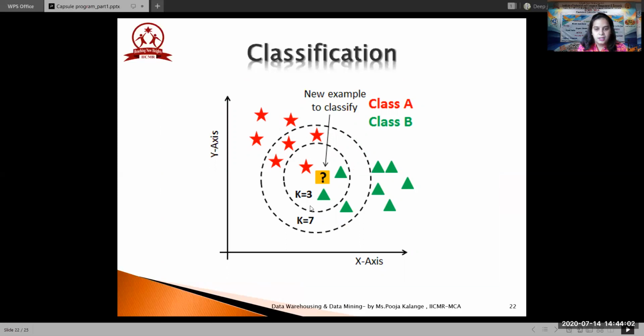Okay. So here, this nearest neighbor is how much? 3. If you consider 7 neighbors, now if you see here, this is k equal to 7, then it goes into a longer diameter. Here you can see only one green triangle. And now here you can see there are 3 red stars. But now you can see that this does not belong to class B, but it belongs to class A. So that is a major drawback with classification.